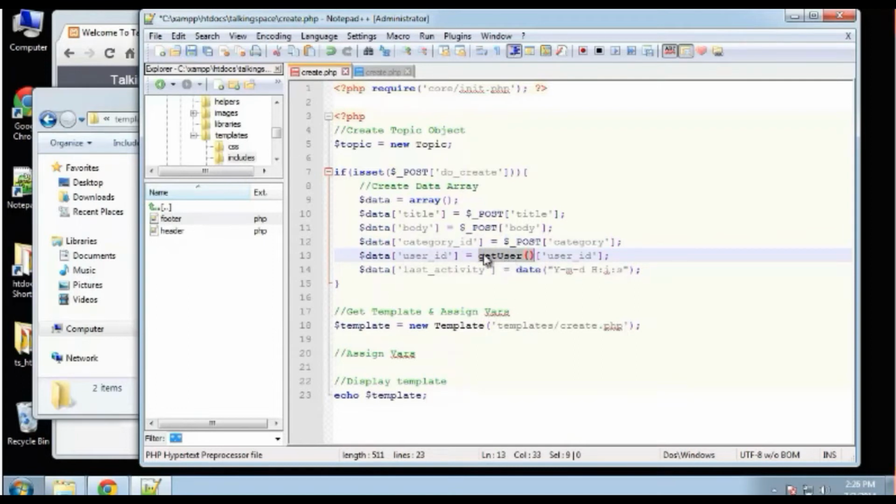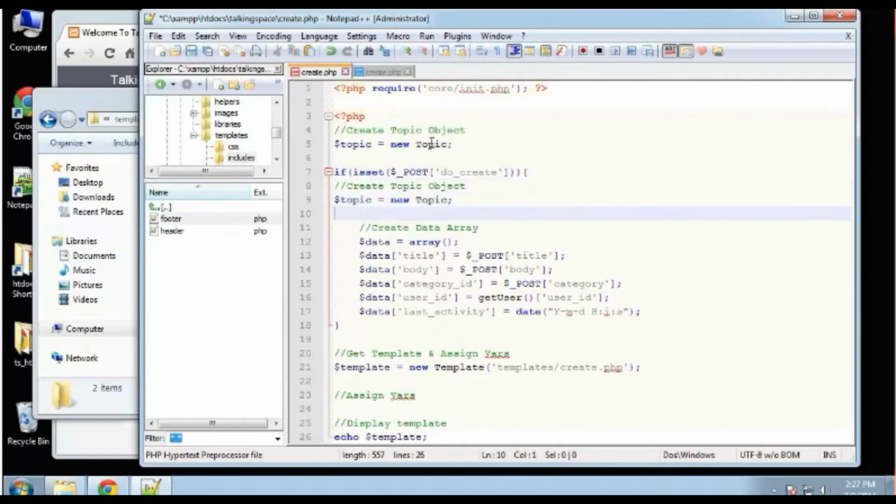Alright, so let's say this is a test. We'll choose web design. We'll say hello, this is a test. Submit. Your topic has been posted. There it is, right at the top. Alright, so that's working perfectly. I love when that happens.